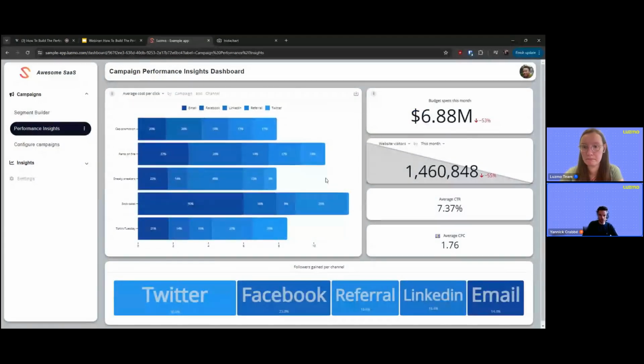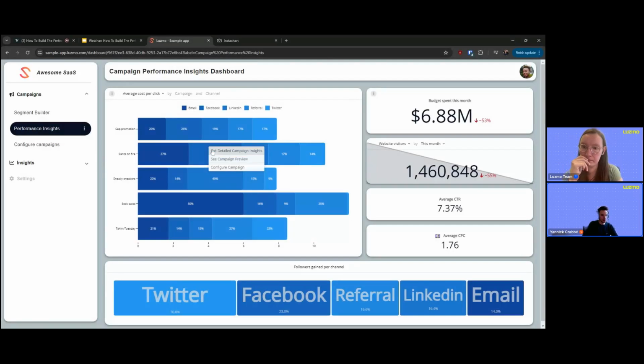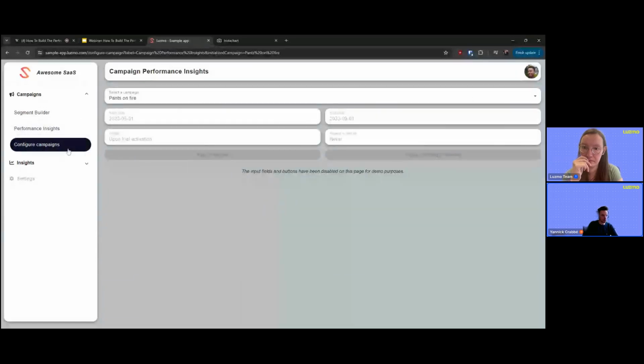You can also, like I said, route users to other parts of your application. So again, if we take the Pens on Fire campaign, a user could click this bar again and click the Configure Campaign button, which routes them to another part of your application where they can make all kinds of changes to the email campaign based on the data that they saw in the embedded dashboards.